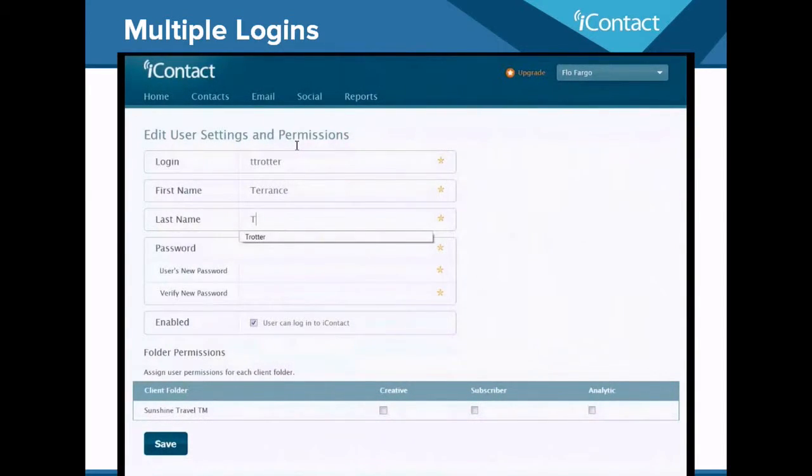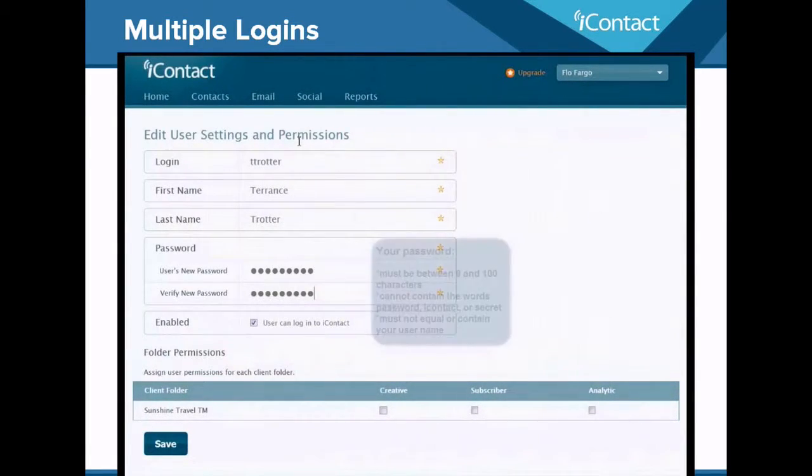Keep in mind that the password must be between 8 and 100 characters, cannot contain the words password, iContact, or secret, and must not equal or contain the username. By checking this box, you can always control whether or not this user is allowed to log in at iContact.